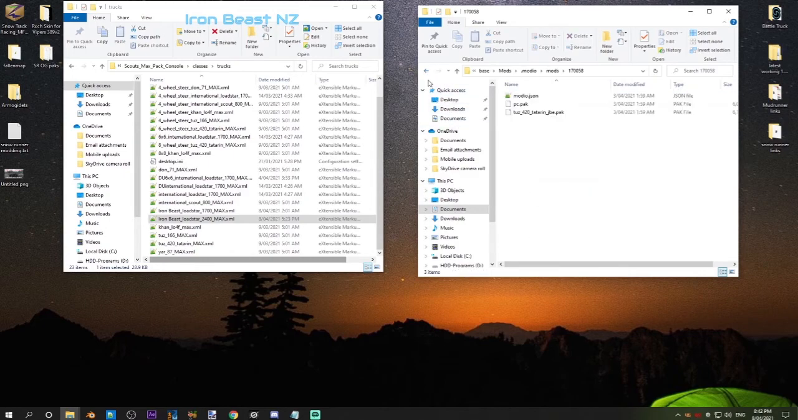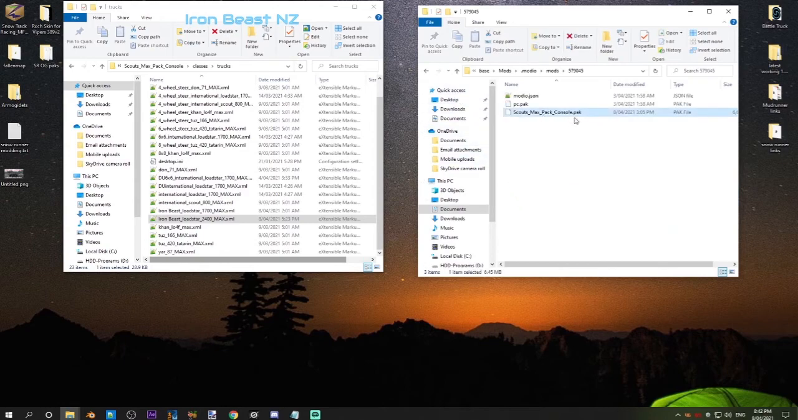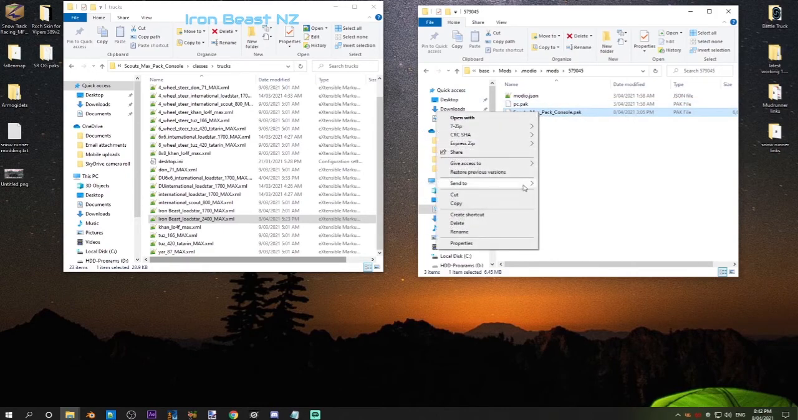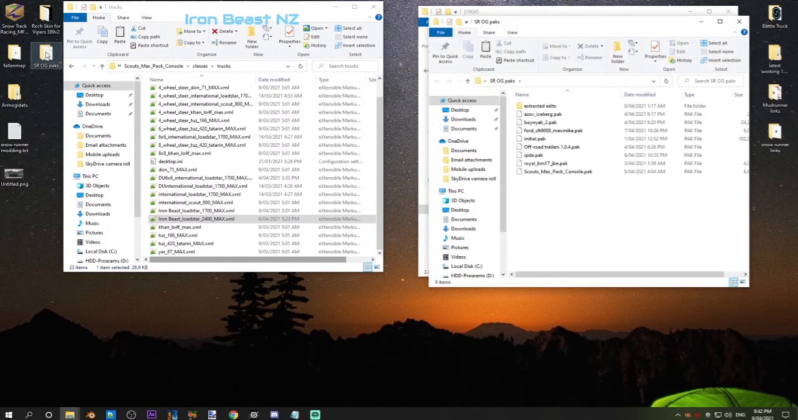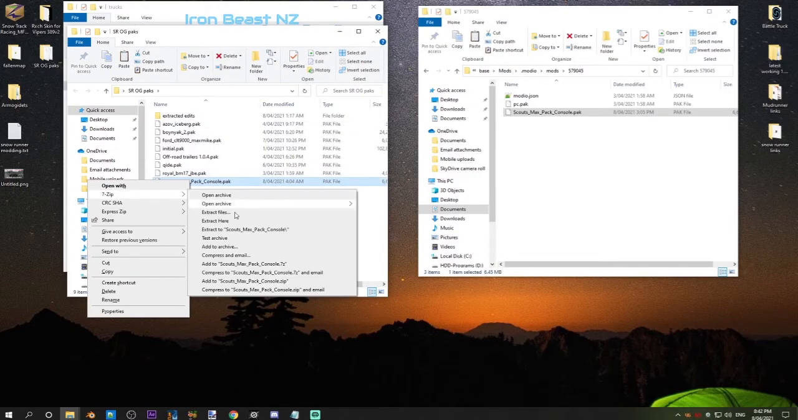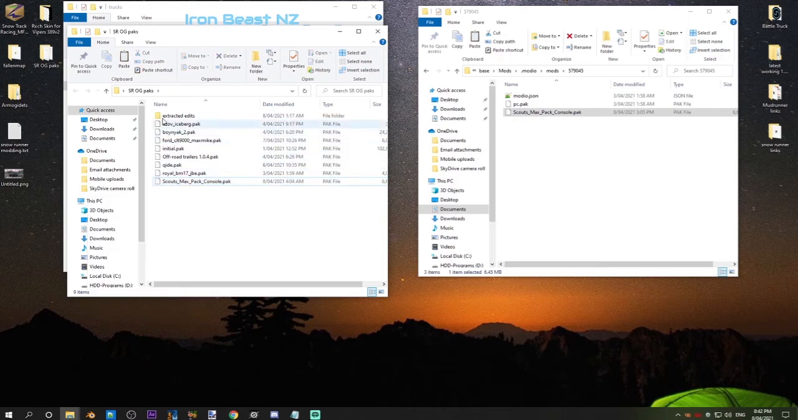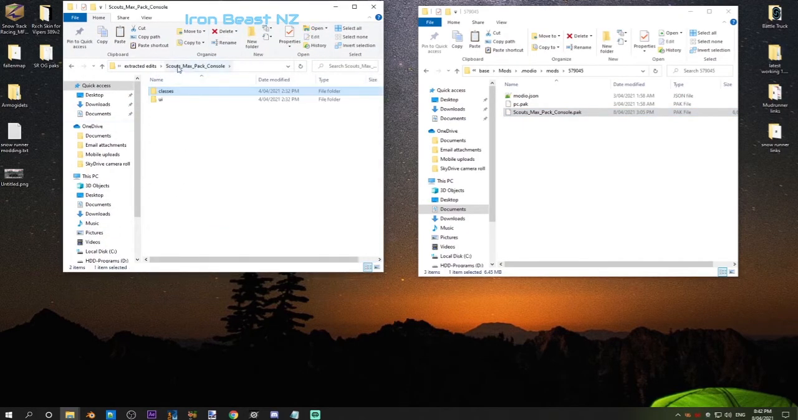Go through here, look for your mod, locate the mod, and then I recommend taking a backup copy of it. When I'm doing this, I have a separate folder on my desktop that I bring the Scouts Max Pack console file over to. That's just a zipped up file with the PAK format. So we're going to copy that, bring it over here into our working folder, and paste it. There we have it pasted, and then you just right click and extract it to its unzipped folder. And its unzipped folder is here. We open the unzipped folder, and everything about the trucks is here.